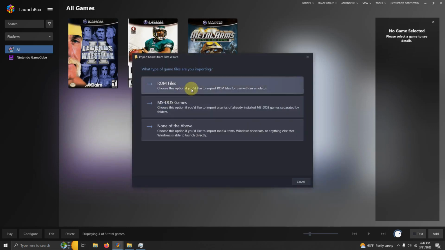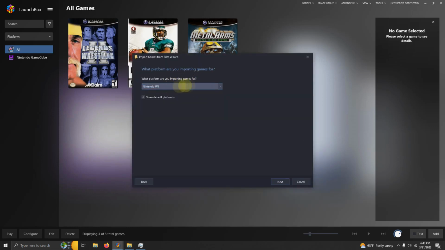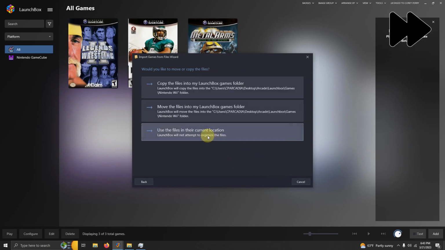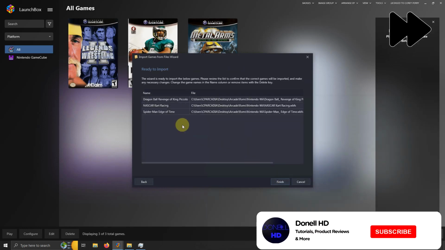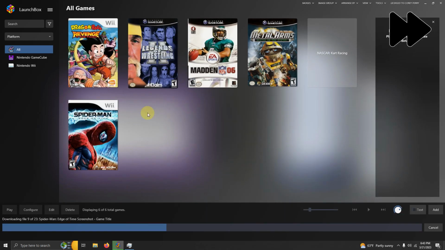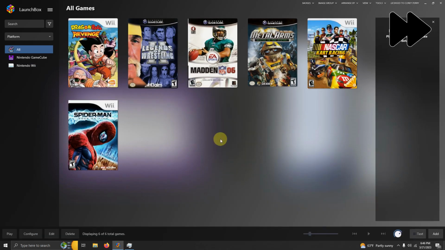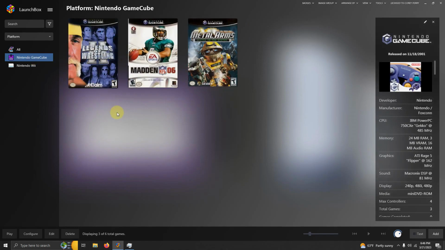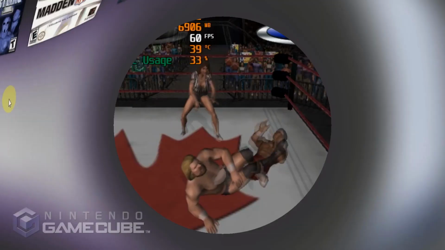Now I'm going to add the Nintendo Wii category. I'm going to fast forward this platform because we just did it already. Alright, I've imported all of my games and they've been properly separated into their proper platforms. Now it's time to test out the games.